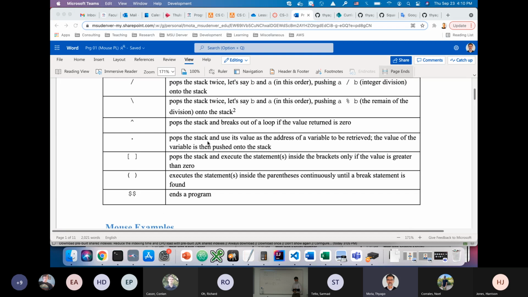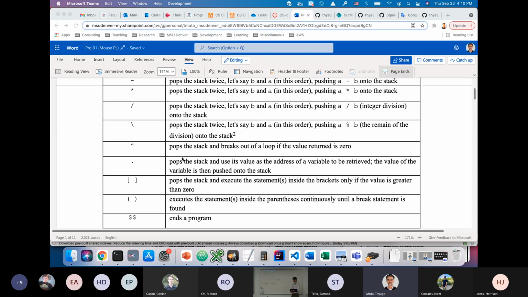And then we see a dot. What does dot do? Pops the stack and uses its value as the address of a variable to be retrieved. The value of the variable is then pushed onto the stack. Sounds really complicated, but it's not. It's going to push the address. We'll look at the address, look at the value 8, and we'll push 8 onto the stack. That's what dot does.